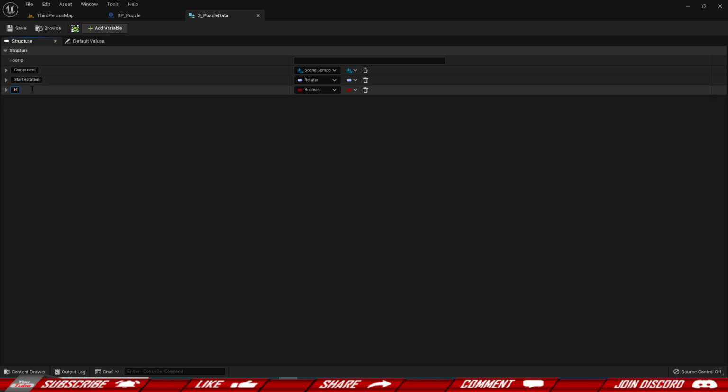And the last one is going to be simply rotation, and again it is going to be a rotator, and this is going to be the values of how much rotation needs to happen based on which key we press. And since we're going to have 4 keys, we're going to make sure that this variable right here is an array so that it can hold multiple values.